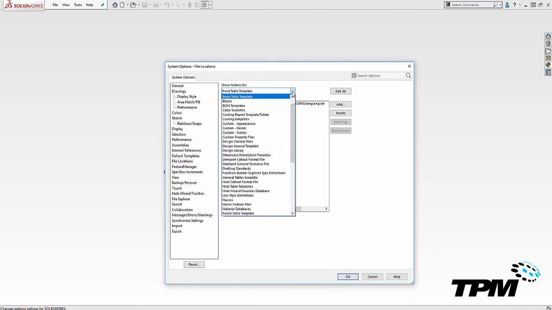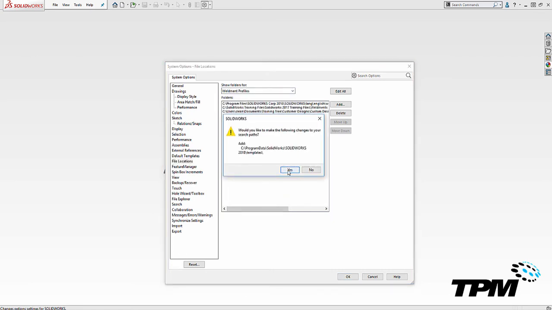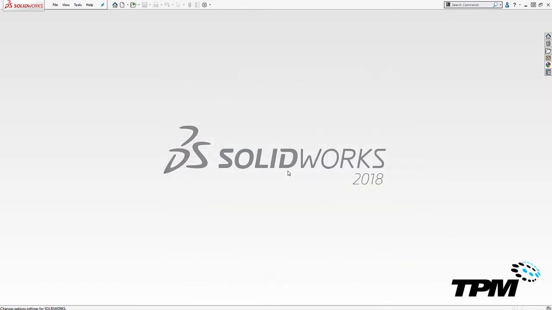The same can be done for bend table templates, BOM templates, design library, weldment profiles, and so on. When I click OK, it will prompt me to make sure I meant to make those changes. So I click Yes. Done.